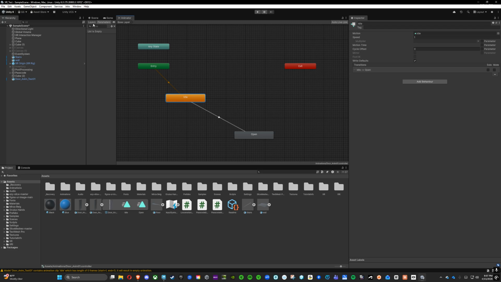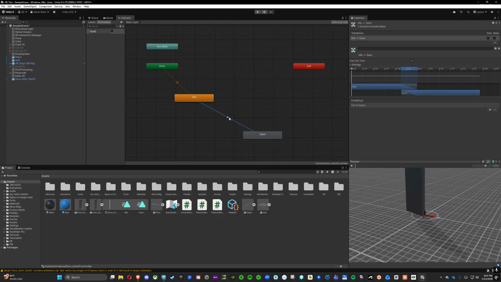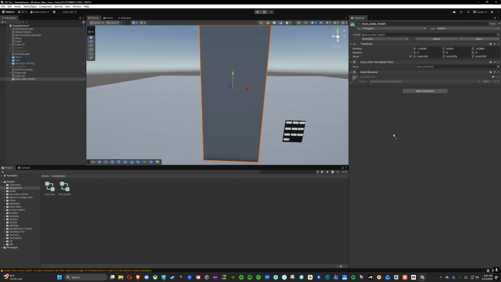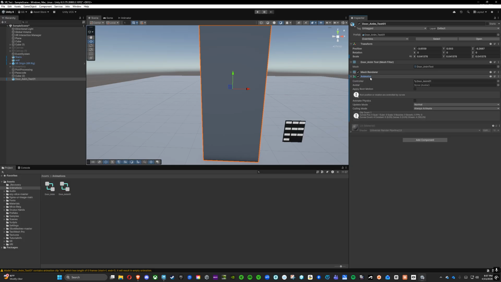And next, in the parameters option here, we want to add a trigger. And this trigger will be called capital O, very important, Open. Okay. And under this arrow from idle to open, we want to turn off has exit time. And the condition is Open. Perfect. There we go. And that's pretty much it for this. Okay. Back in the scene, on the actual mesh here, we want to go back to our animations, and drag and drop the animator here, okay?